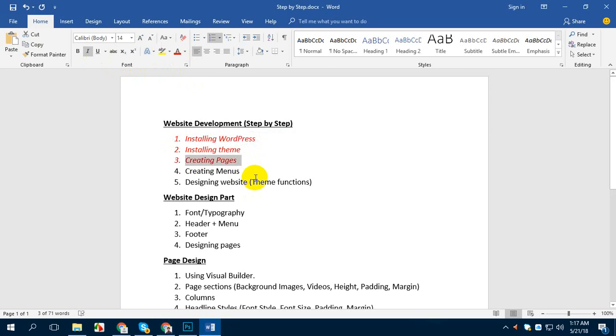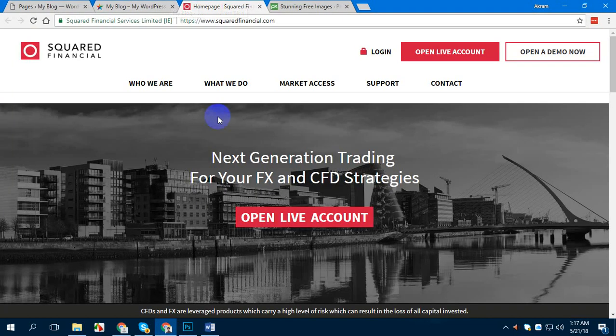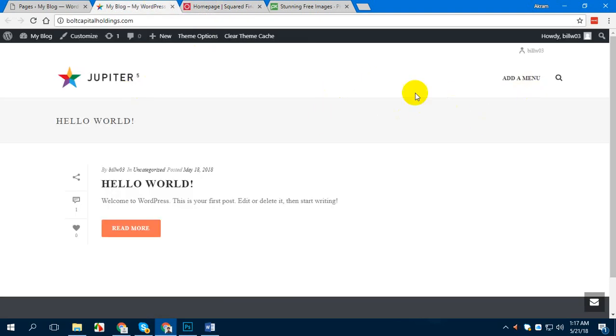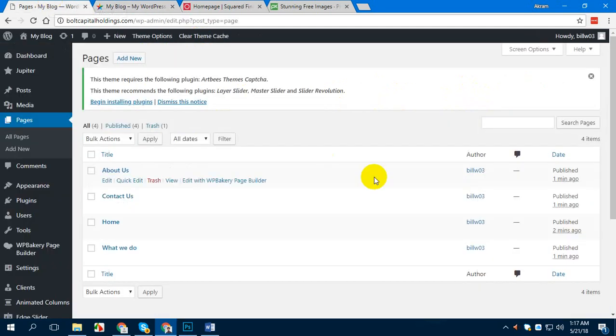Now we are going to create the menus. The menus means as you already know, here we have the menu: who we are, what we do, market access, support and contact, something like that. So here if I see my front end of the website, you can see add a menu. We have nothing in this menu, so I am going to create the menu, and for this purpose I just created the pages. Okay, so I'm going to create the menu.